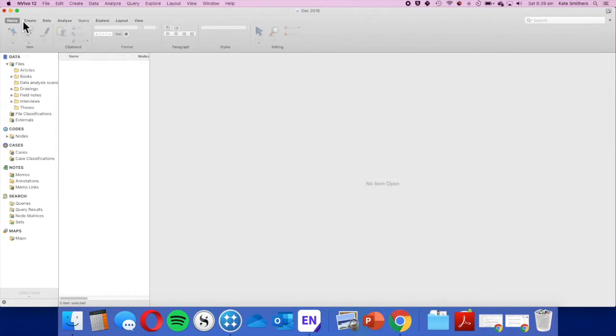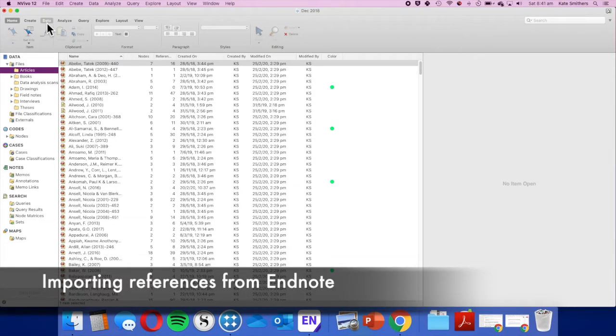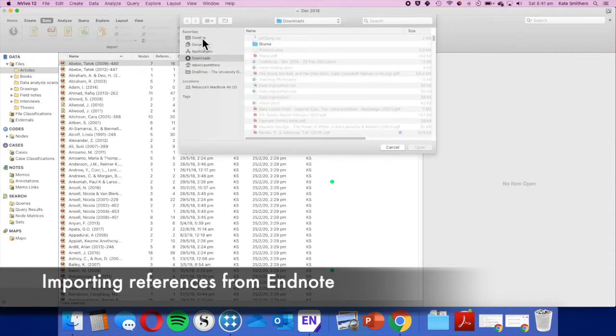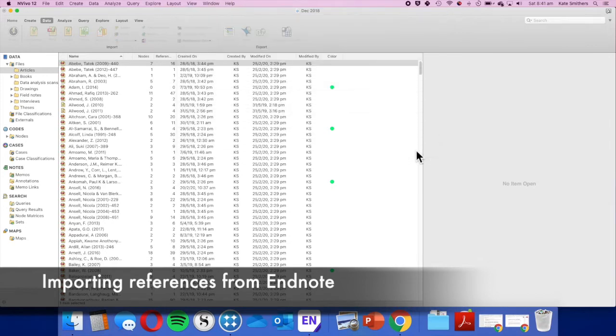All right, so let's jump into putting our reference from EndNote into our NVIVO. I'm going to go to Data. This is sometimes where I get a bit confused. I think it's in Create, but it's always in Data. Then we go Bibliographic Data, EndNote. And then we just have to find the file that we saved. Hopefully you can find where it is on your computer. We just click on it and press Open.